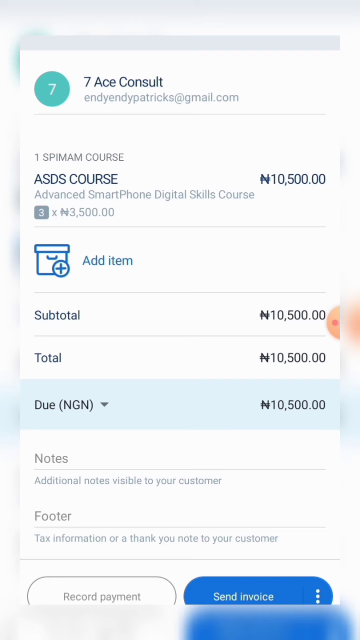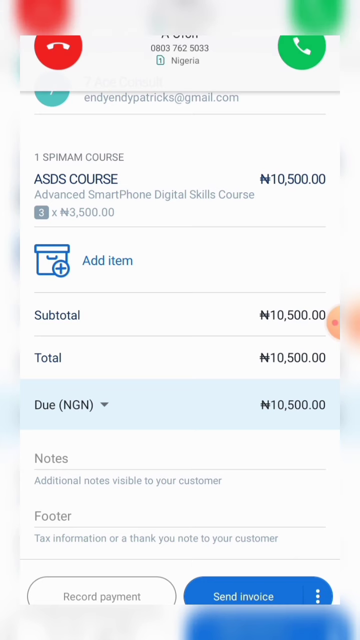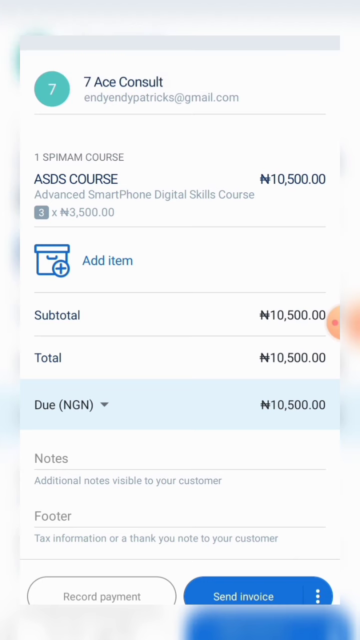Now, if I have an additional note that I want to send to the customer, maybe about the class, or the class is scheduled for these days and these days, whatever notes I want to add, and whatever footer notes. Remember, if I set a default footer note, that one will appear automatically. But if I did not, I could come here and still add a footer note.